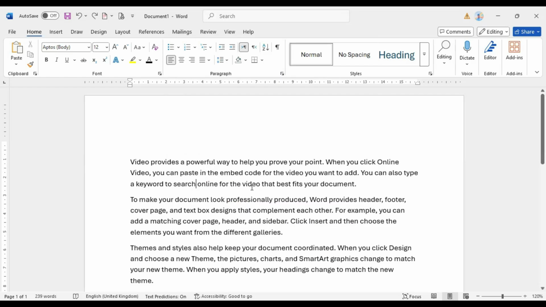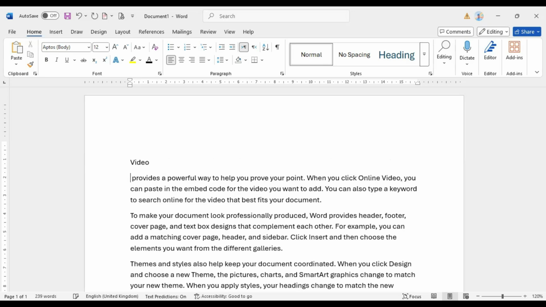Then we have Control E. Control E is used to center the selected text for you. Let's say you have a header, for example "This video", and you want to make it centered on your document. You just highlight it and then click on Control E. Then it will move to the center of your document. So this is what Control E does in MS Word.